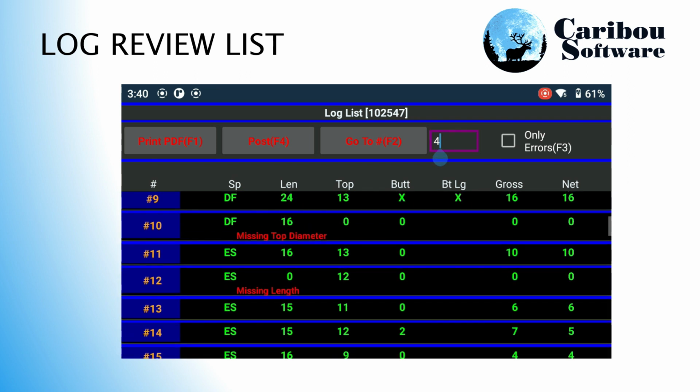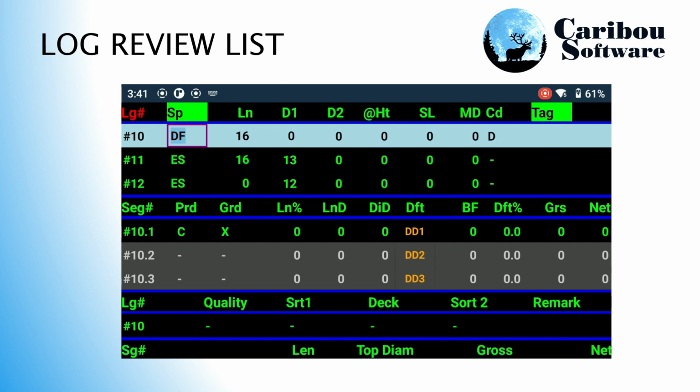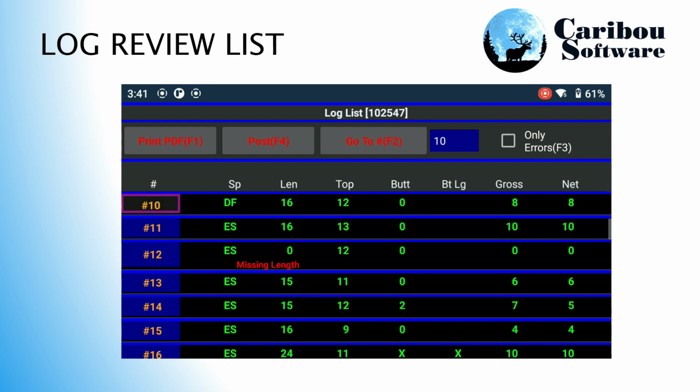We can then go to the next log, say log number 10. We click on F2. It brings up that log for edit. We can then put in the top diameter there. I click F1 to save my log, which returns me to my log list. I can then work through the rest of the errors until I have a completely clean set of logs.